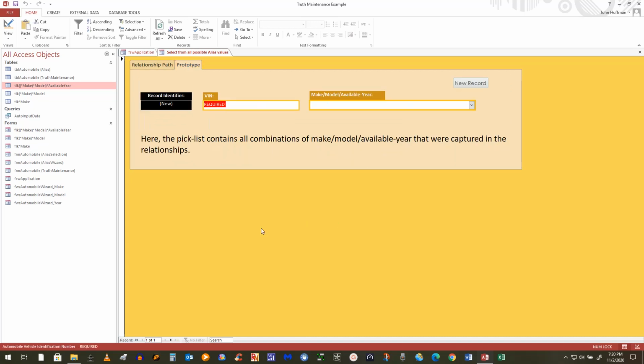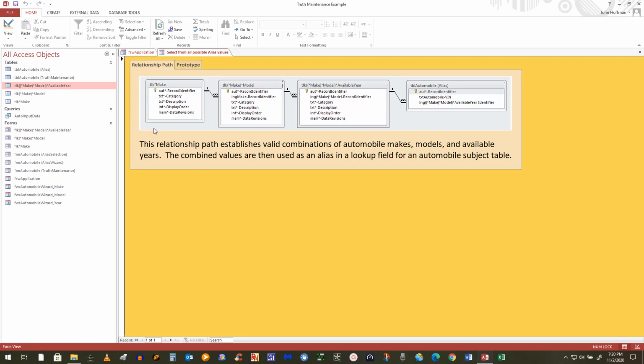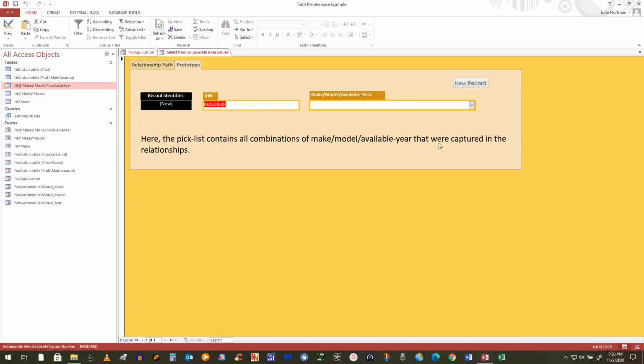So now let's go to the prototype itself. So that was, again, I did this on each one. You got to see where I show you the relationship path and a little bit of a description about what's happening. But then when I get into the prototype, I actually give you a little bit more description. So what we're going to do here is we have a pick list where all combinations of make, model, and years that were captured in the relationships are available to us.